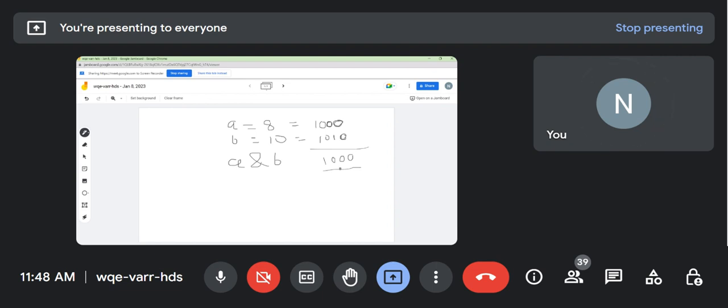Correct, sir. Zero and zero is zero. Zero and one is zero. And operation. Now the result is what? 8. Okay, so in that particular example, you have given 10 and 4.